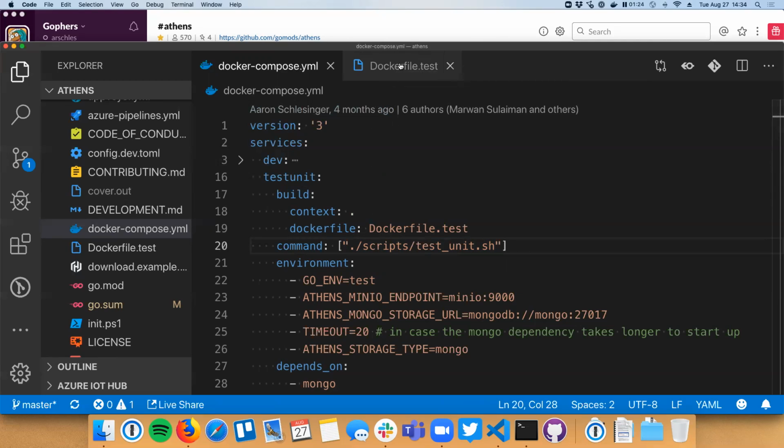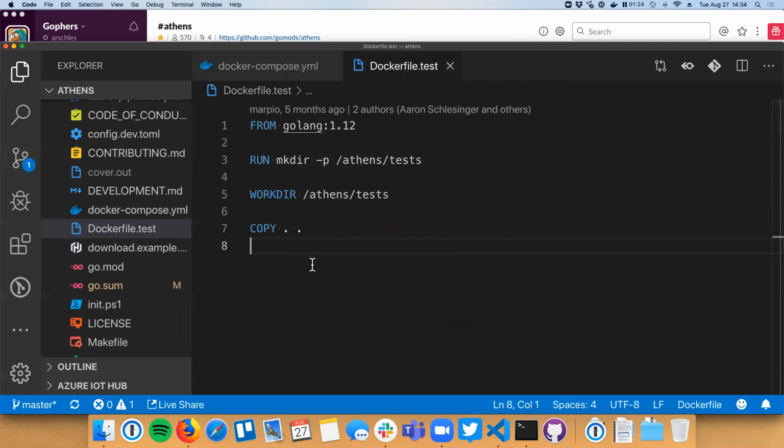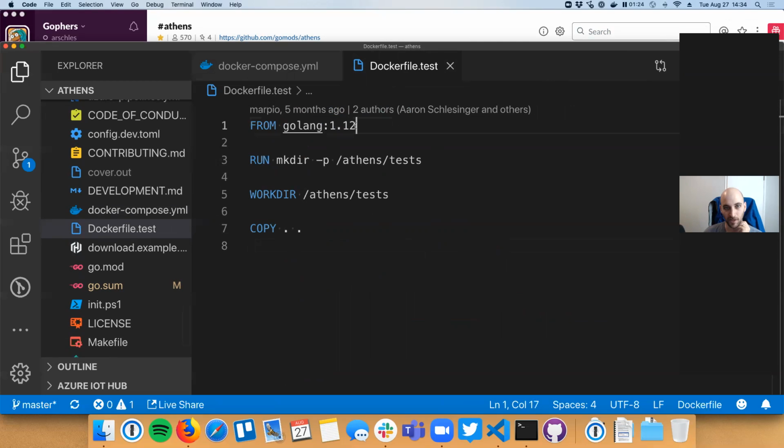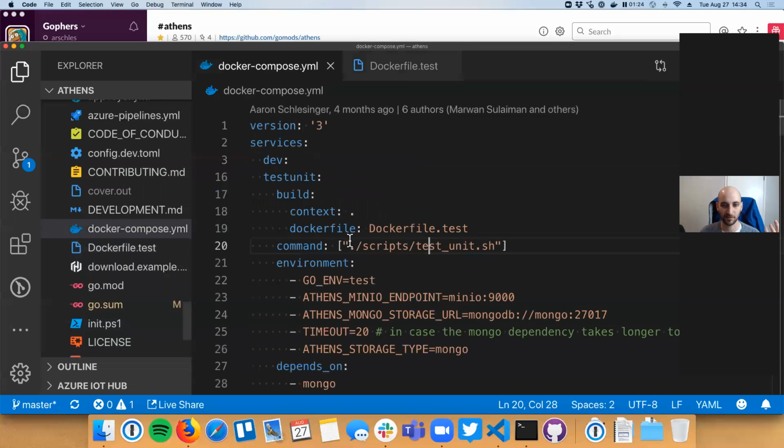So yeah, here's dockerfile.test. It's pretty simple. And Mark, this would be where you could create another Docker file for 1.11, for example. You would just change the tag. But yeah, it's simple. We basically copy everything into /athens/tests. And then when the image is run, we basically are already in the working directory. But the magic is basically in testunit.sh.